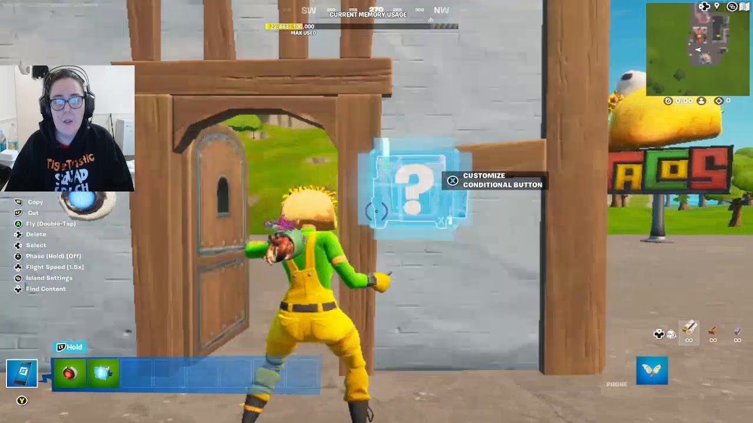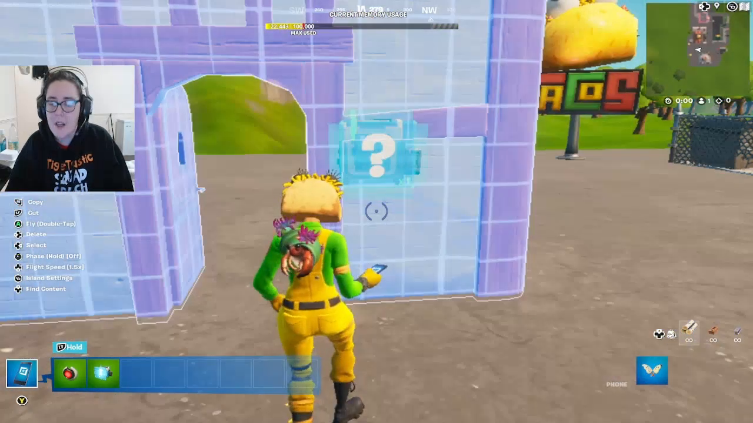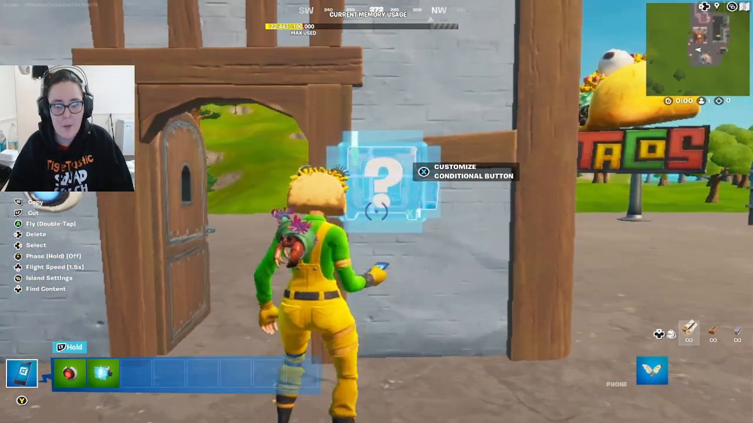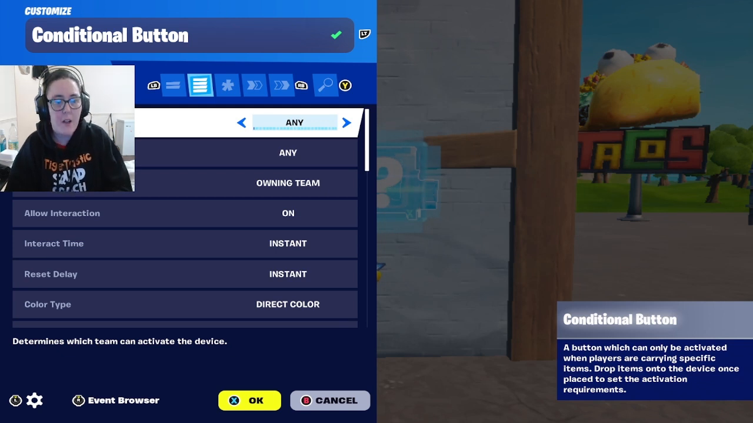So what we're going to do now is we're going to go over to this conditional button. Now don't worry if it opens and closes as you're doing this. It really does not matter. So what we're going to do, we're going to have a look at some settings on here. So again, go across to your 4 lines.